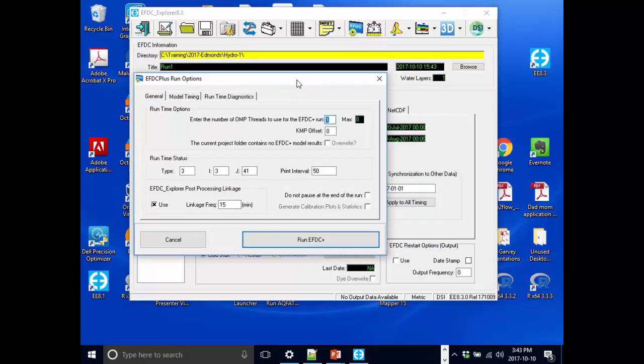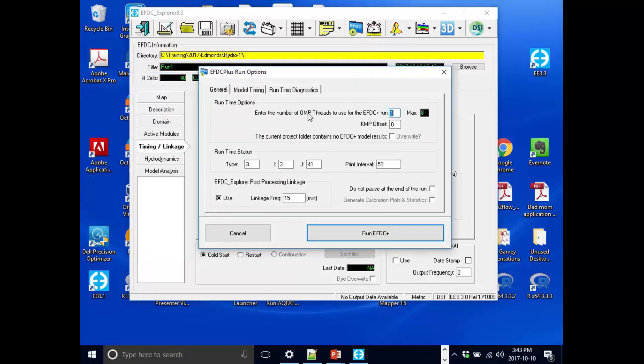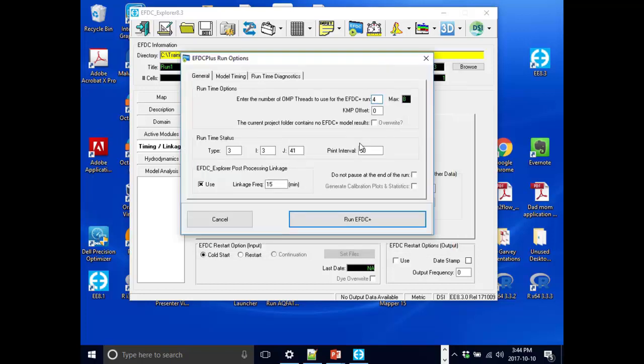Run EFDC Explorer, run EFDC. Here I have a maximum of 8. I'll just use 4. It won't necessarily give me higher speed, but since I'm running only one model, I want to choose as big a number as possible. It's usually half the maximum, so it's using only every second thread to do the calculation.